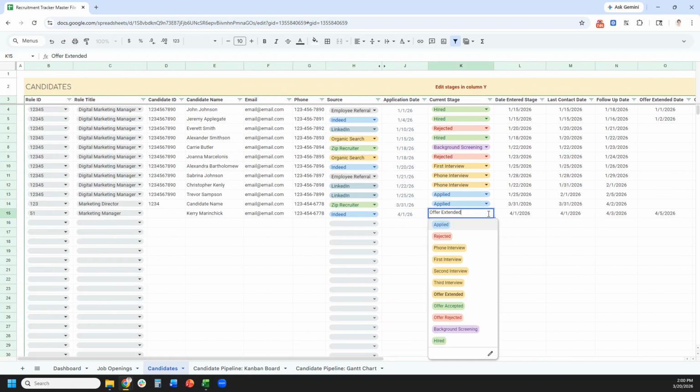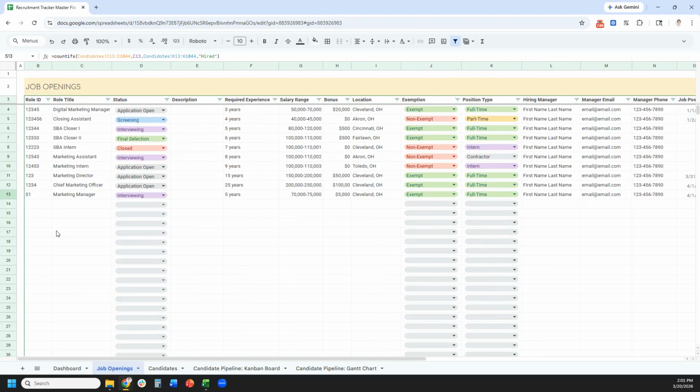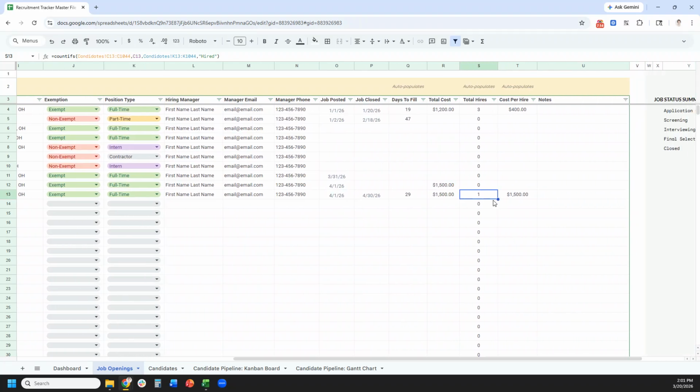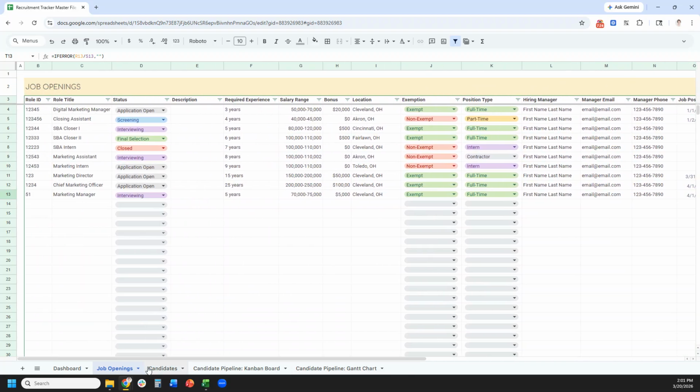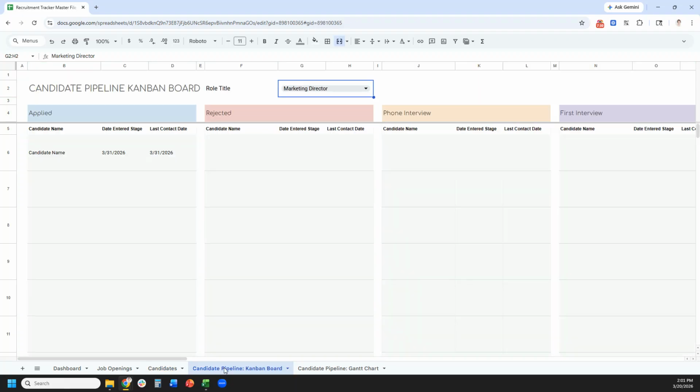Time to fill is automatically going to calculate as well. So the last thing I want to do is I actually want to change this to hired. And the reason I want to do that is back to the job openings, if you scroll all the way to the right, so now in column S, it's automatically going to tell you that you hired one. So your cost per hire is $1,500 because you hired one person. So that's going to calculate for you in real time, which is really helpful. So now I'm going to hop to the Kanban board.